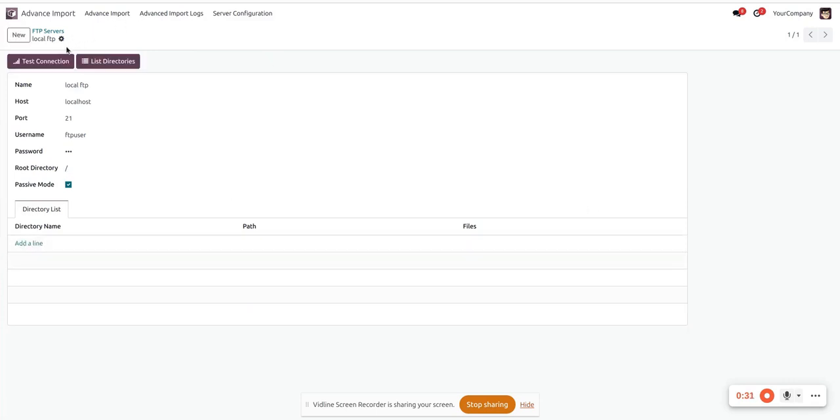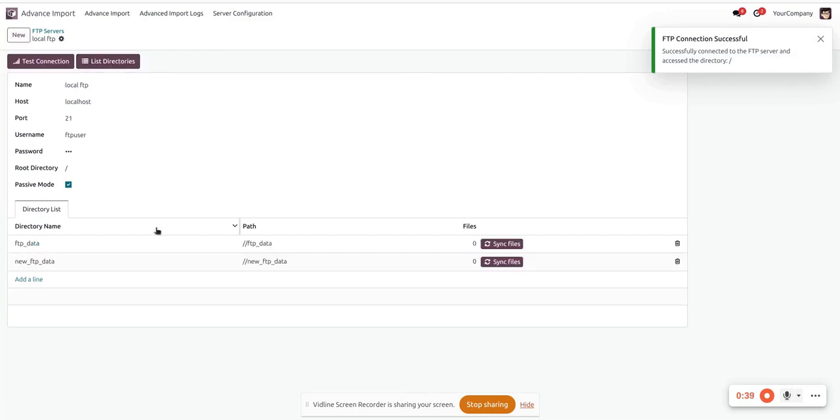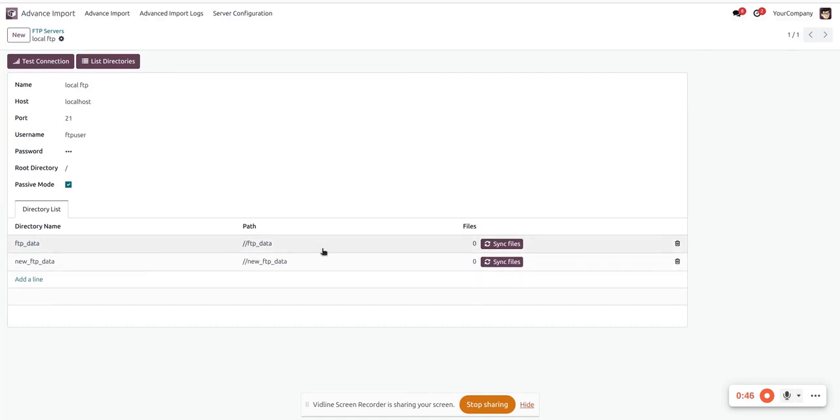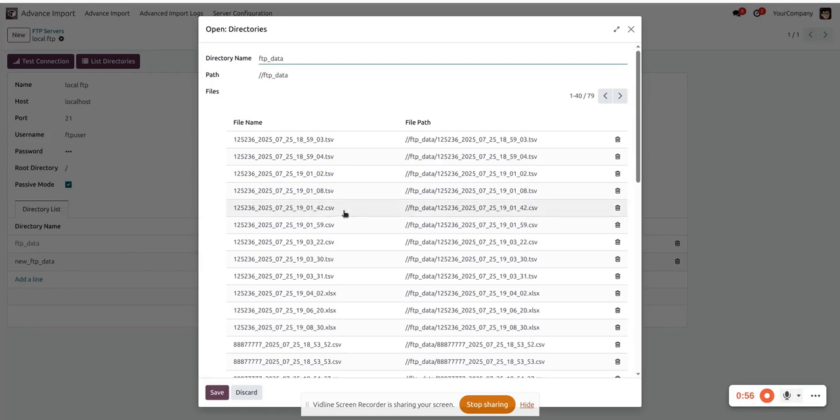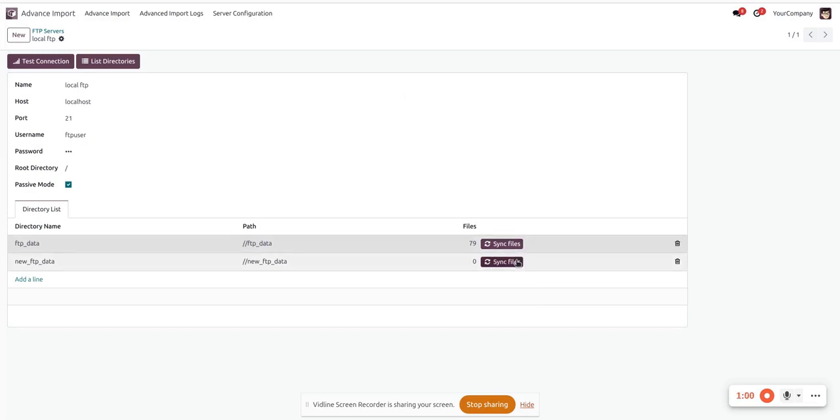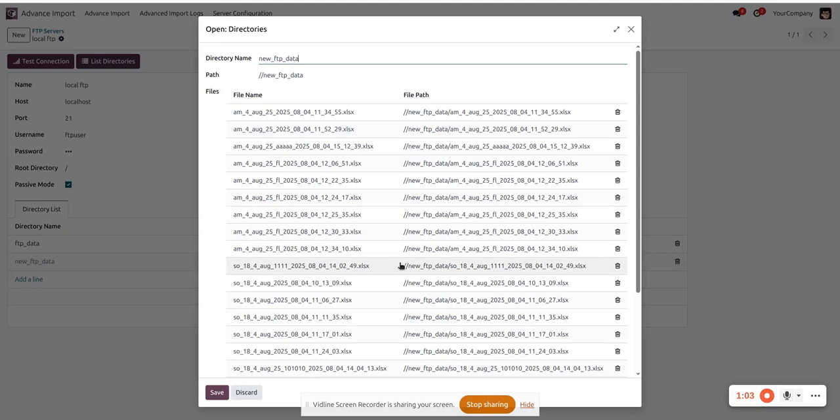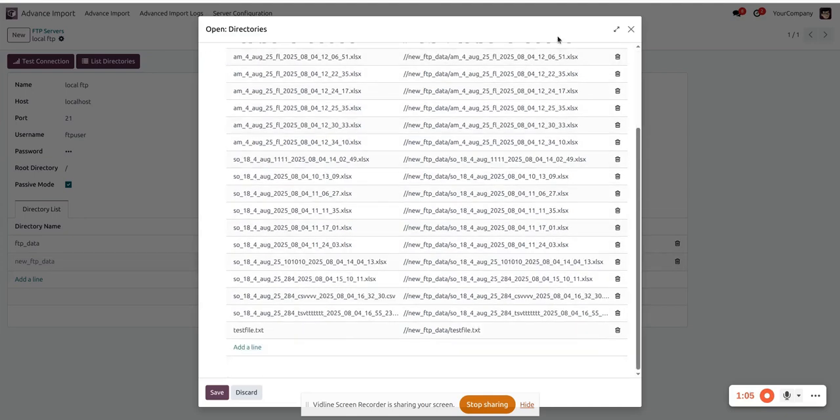And you can test the connection by clicking this one. It is successful, and when you click on list directories, it will show the existing directory. Then you have to click on sync file, and it will show all the files inside of this FTP data. Here you can see all the files, and you have to click separately.